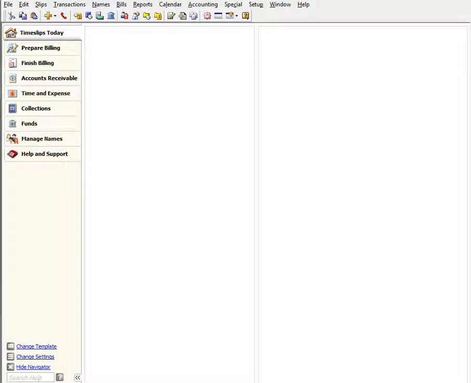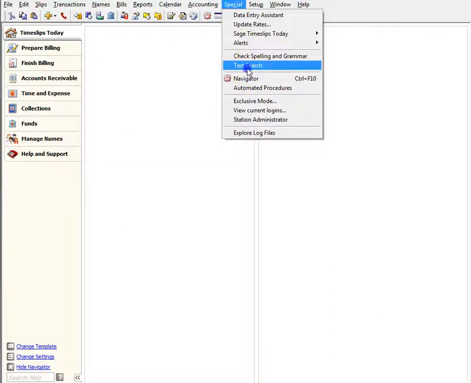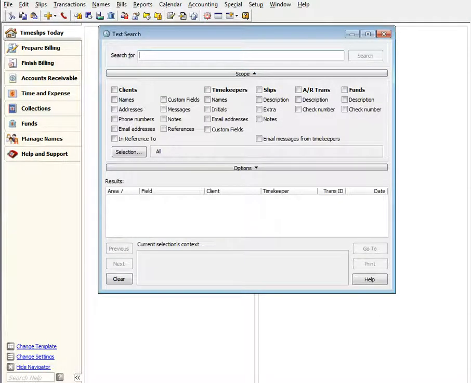In this video, we will discuss the newly updated text search conflict checking feature. There have been several changes to the look and feel as well as new options in flow. Text search may be accessed by navigating to the main menu, special, text search. When text search appears, you will notice the updated dialog and flow.